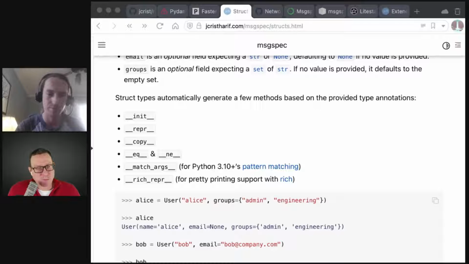And dunder rich wrapper for pretty printing support with Rich. Yeah. So if you just rich.print, it'll take that, right? What happens then? It pretty prints it similar to how a data class would be rendered.